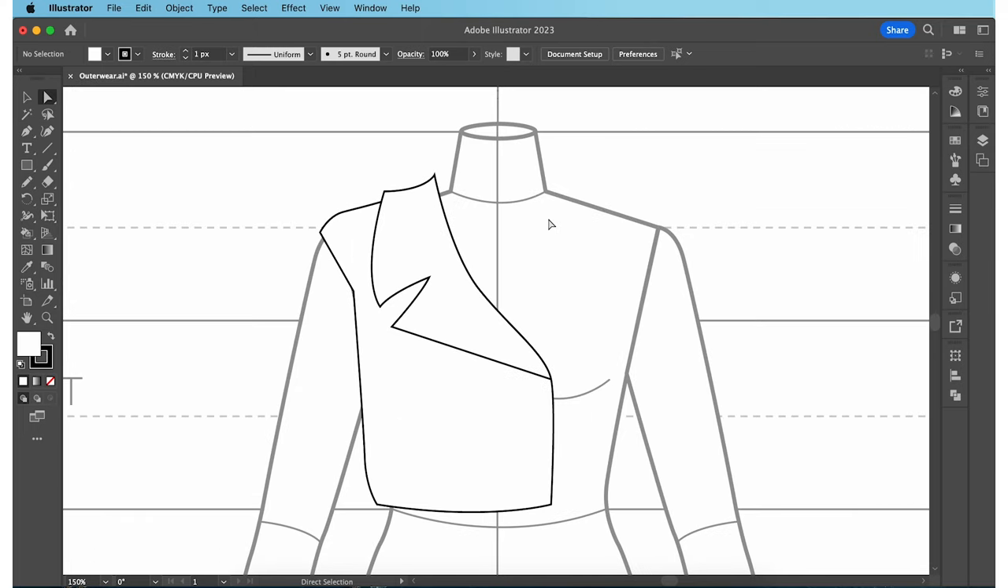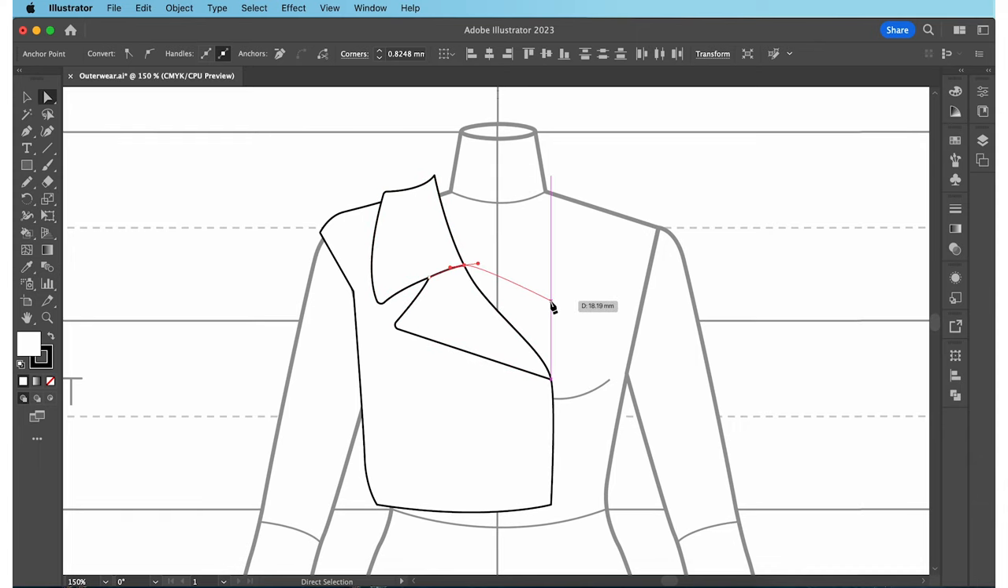First, with the direct selection tool, click on the anchor point that forms the pointy corner of the collar. And can you see a tiny dot appear? If you click and drag that dot a bit inward, the pointy end begins to get blunt. And that's what I want. I'm also going to do the same thing at this pointy corner. Then I'm going to draw a line like so, forming a seam.